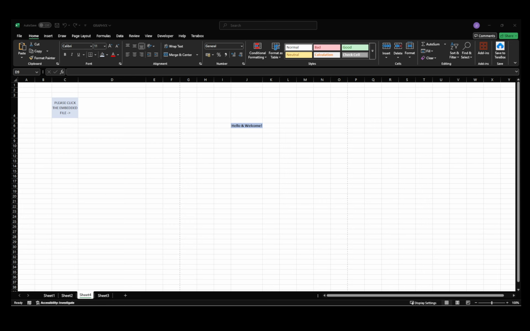Let's begin by learning how to embed files as objects, like Word documents or PDFs. First, you'll want to determine where this file should reside in your Excel sheet. Simply click on the cell where you want the object to be. Once you've selected your cell, navigate to the Insert tab at the top of your Excel window. In the text group, you'll see an option labeled Object. Go ahead and click on that.